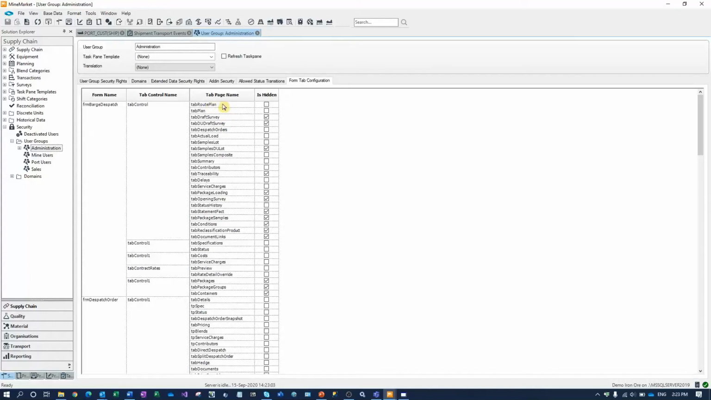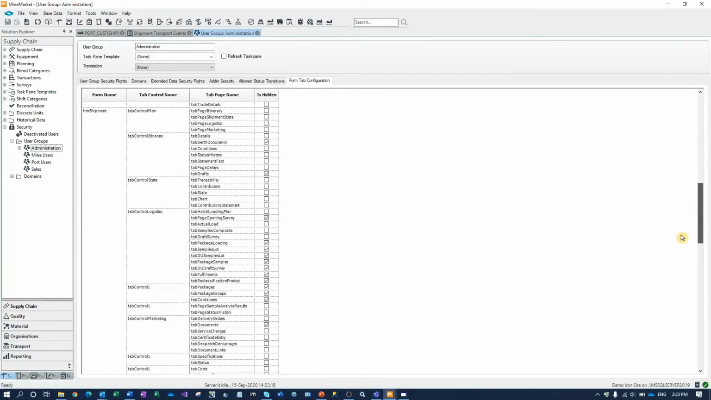So the ones at the top would be on the left and the ones at the bottom would be on the right. And then if it's hidden, if this is selected, then it wouldn't display in the interface. But what we see here, we've got the barge, the dispatch order, the shipment, and then we have the trains and trucks as well.